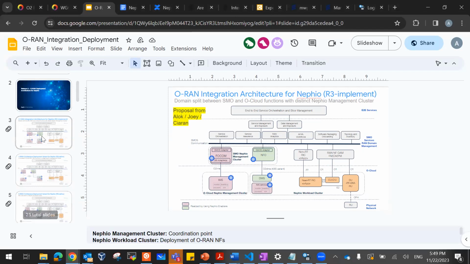So I think we have discussed multiple different options, and one of the most common, where we actually converged, was around this option, right? So that we have the NFIO API adapters somewhere inside the FOCOM as well as an NFO, which will be residing under the NFIO management cluster. And similarly, we have the OCloud NFIO management cluster realizing the IMS and the DMS.